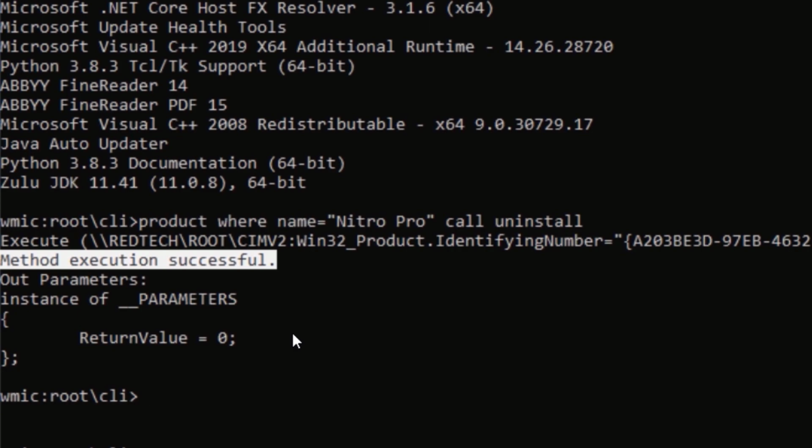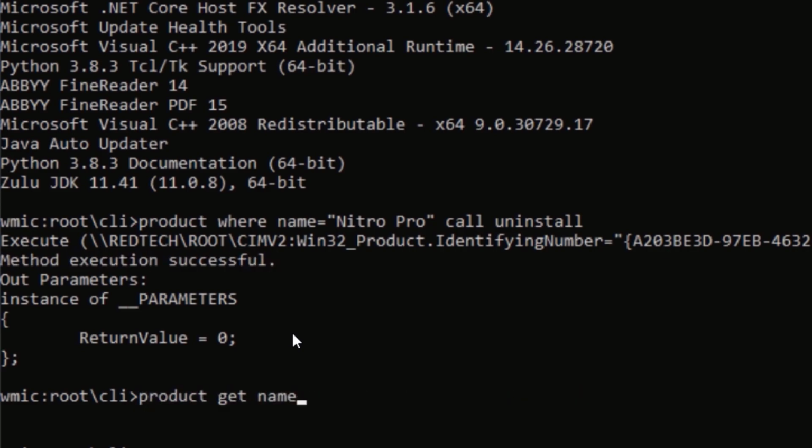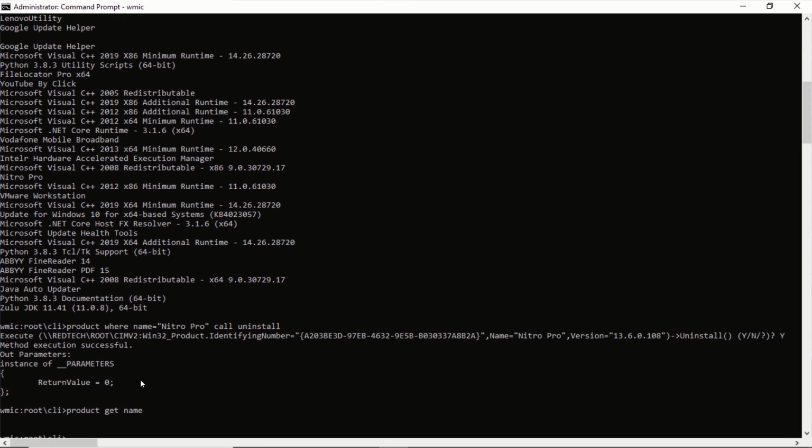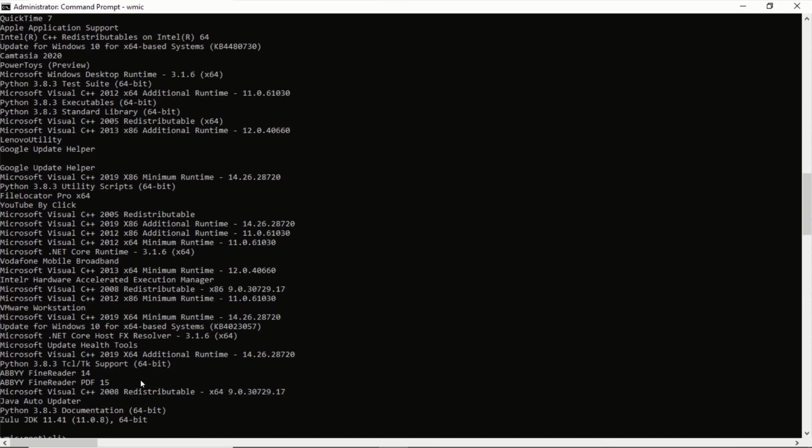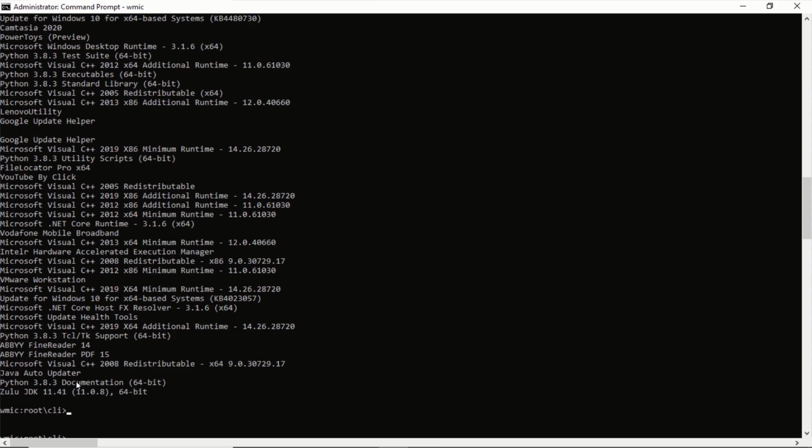Now, let me list my installed applications again for you to see. You can see, I no longer have Nitro PDF installed on my computer. So, that is how you completely uninstall Windows applications using CMD.